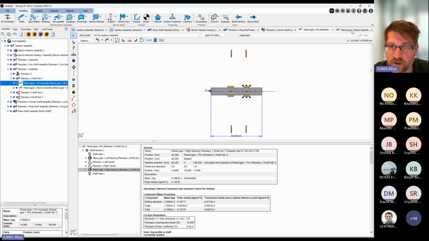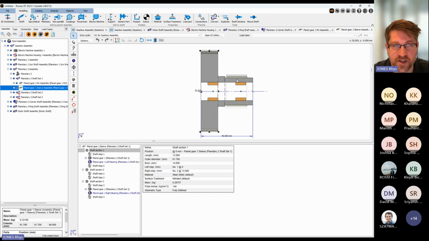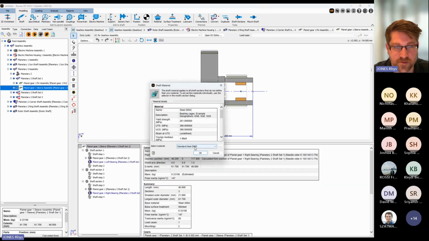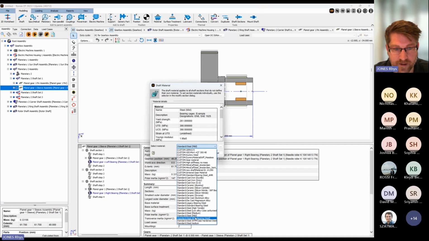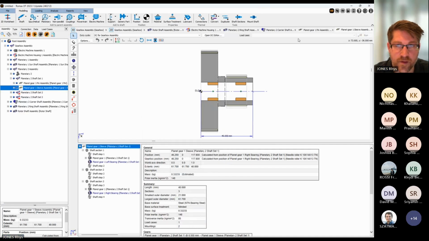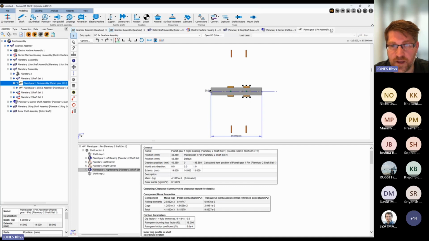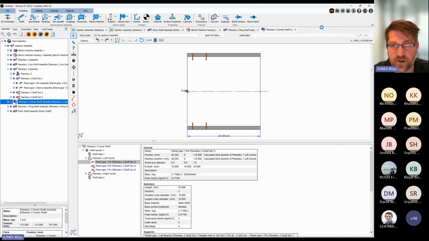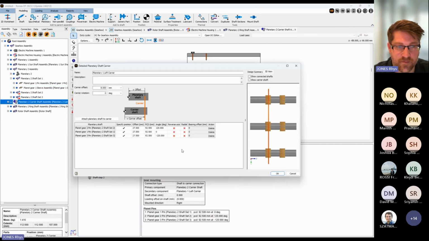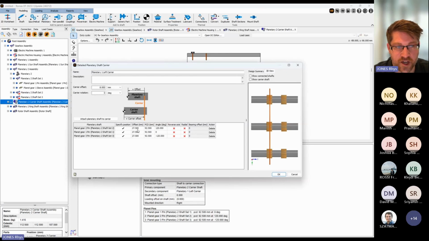Okay, the other thing I forgot to do at this point is for the Planet 1 sleeve, I need to change the material of this shaft as well. So I'm going to change that as well to the bearing steel. Okay, so we've now set the position of the pins, and what I need to do is just update these offsets. So when I change the datum, these offsets of the pin changed. So I'm going to bring them back to 8 millimeters.